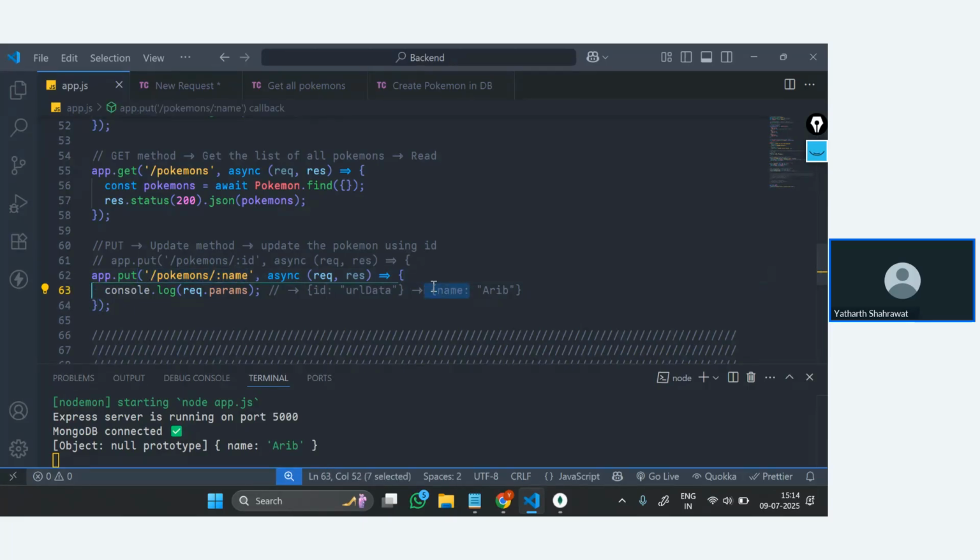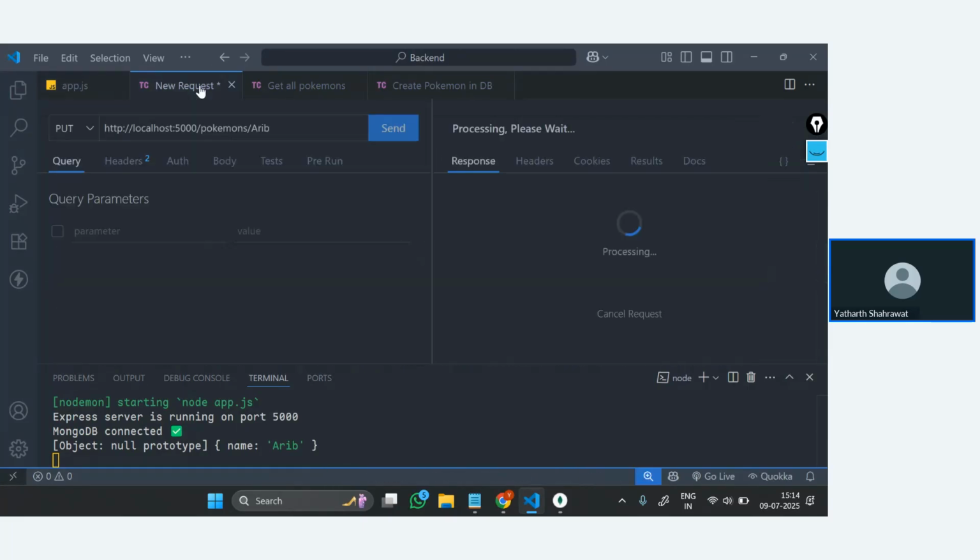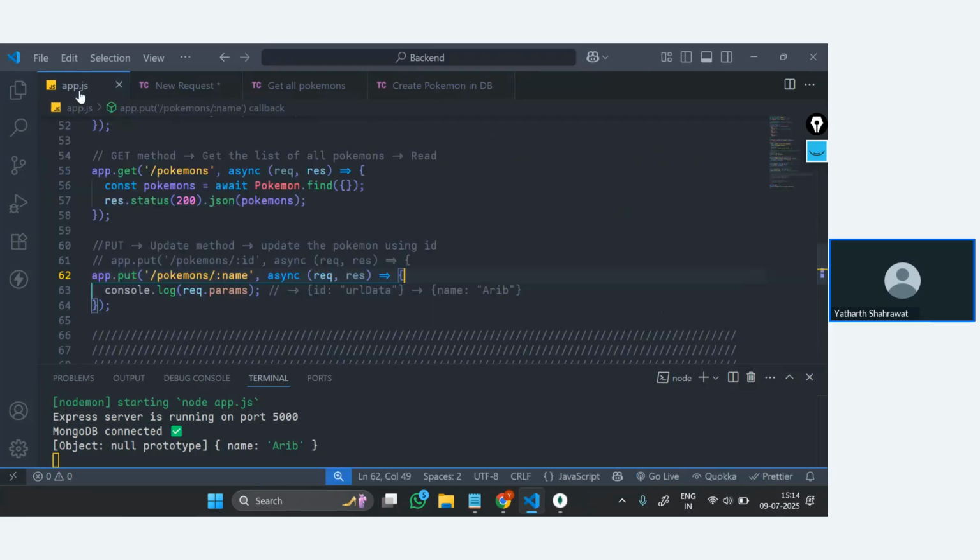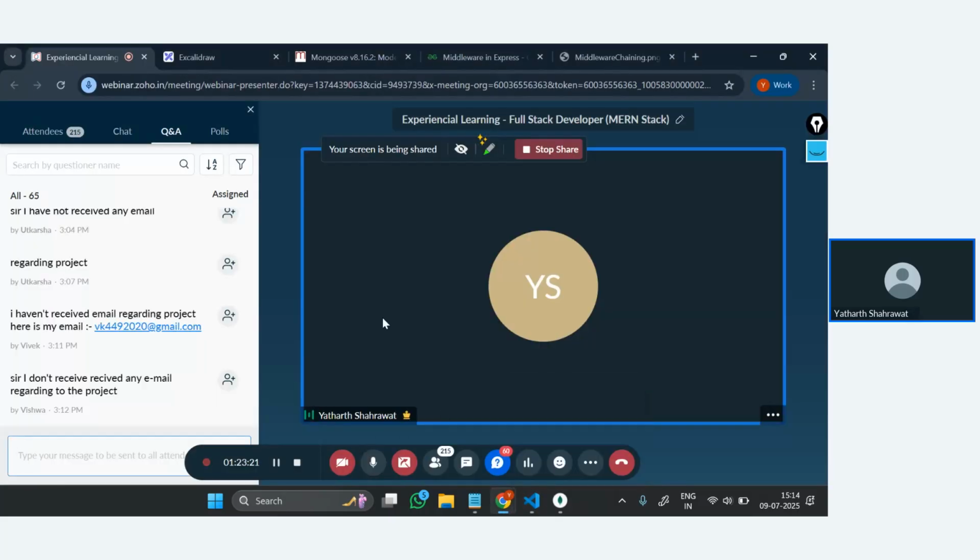So whatever you write in this endpoint will become the key, and whatever you write in this URL will become the value. Understanding? Understand req.params? Request.params, did you understand? Did you guys understand this?